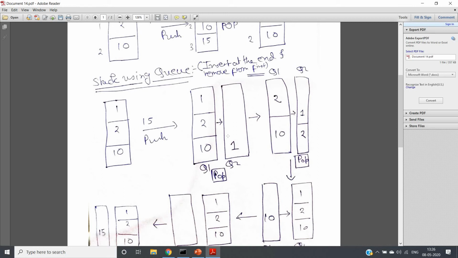And now we will remove the 2, that is, we will pop 2, right? Whenever we apply the pop operation, removal from the first happens in case of queue. Now this 2 we will push or append into the q2 queue. So after popping this 2, if we push that into q2, 2 will come here. So our new structure of q1 and q2 will be: q2 will have elements 1 and 2, and q1 will have only element 10.